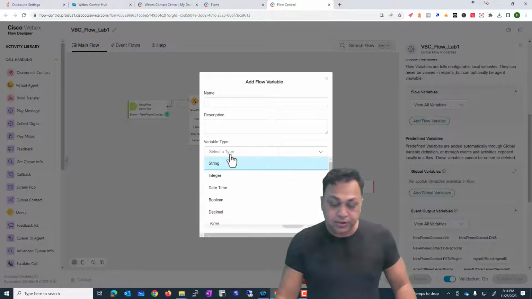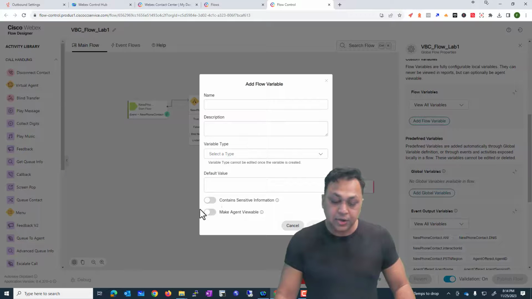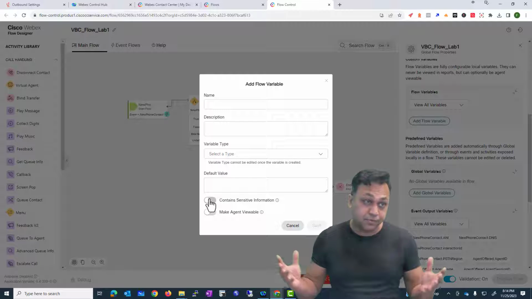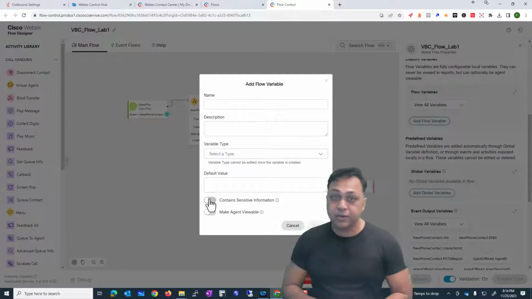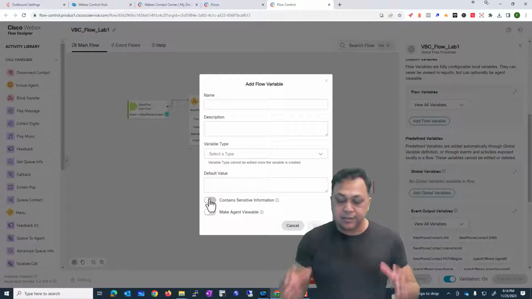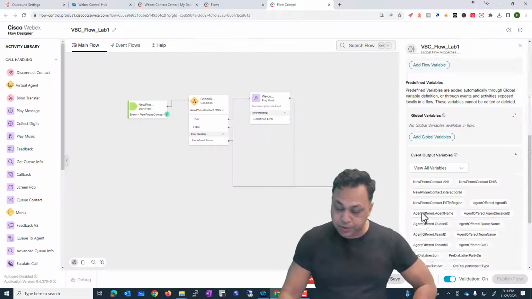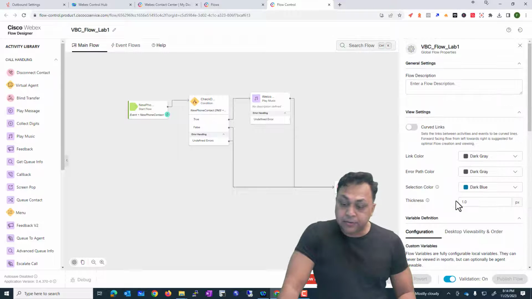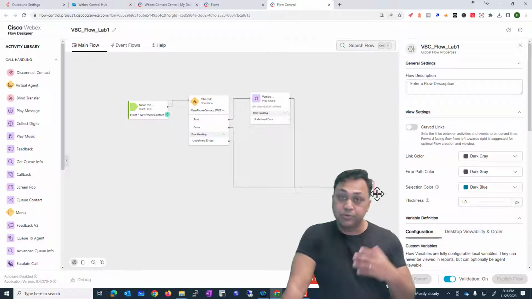You can define a variable to contain some sensitive data, such as credit card information, password, or PIN number, and so on. So all of them are configurable from the global properties. Now, you can also see the name of the flow owner, the last time it was edited, and if there are any output variables available for your flow. For now, that's all in terms of introduction to your flow designer. Get familiar with it, play around with the various settings to make sure that you feel comfortable with it.